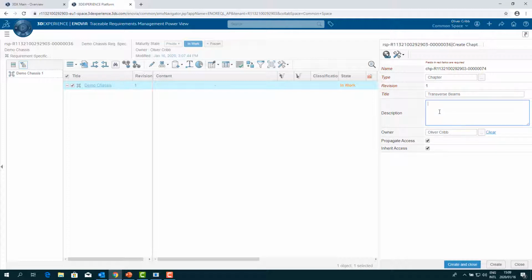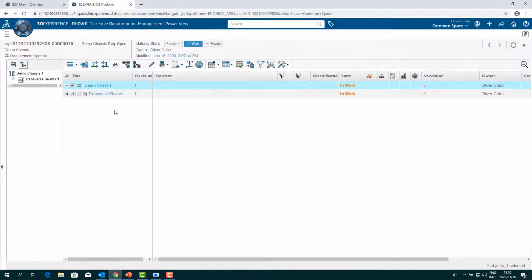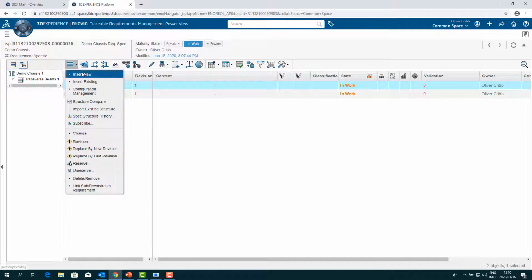The description for which can be as such, and we then say create and close. Our new chapter, transverse beams, now appears as a child object to the demo chassis requirement specification. In the same manner, we shall insert a few more sections.